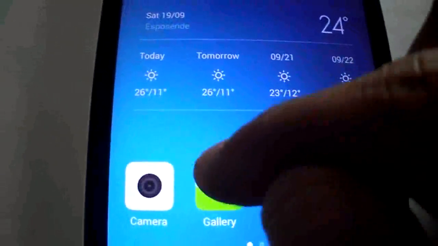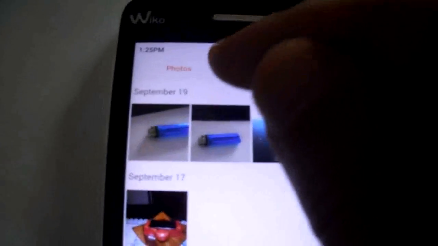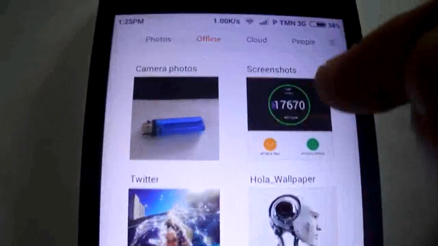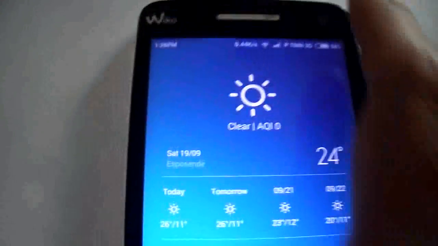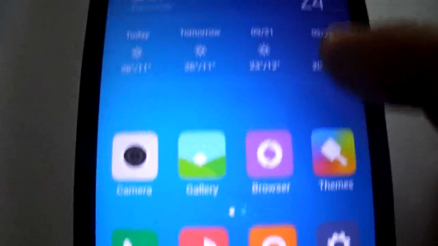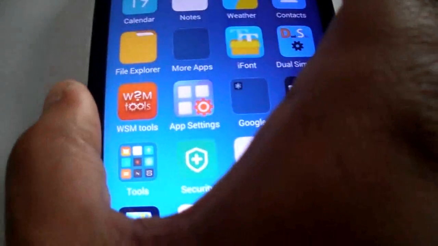For some reason, the AnTuTu score on this version gave me a bit lower, only 17, but it doesn't mean anything. Okay, it's just a preview of the ROM, but the ROM has no lag. The free RAM is like 500. Okay, as you see, no lag. And you have minor adjustments in this version.